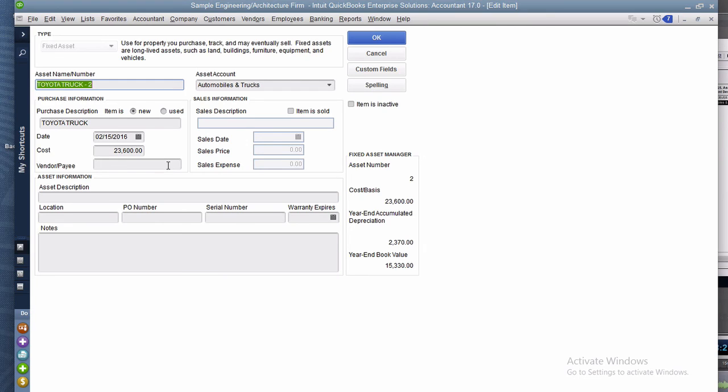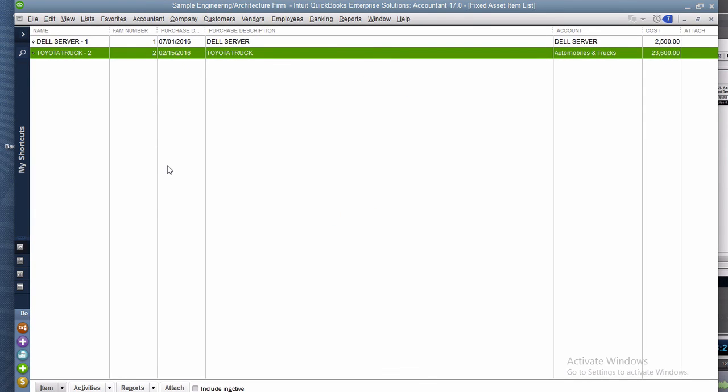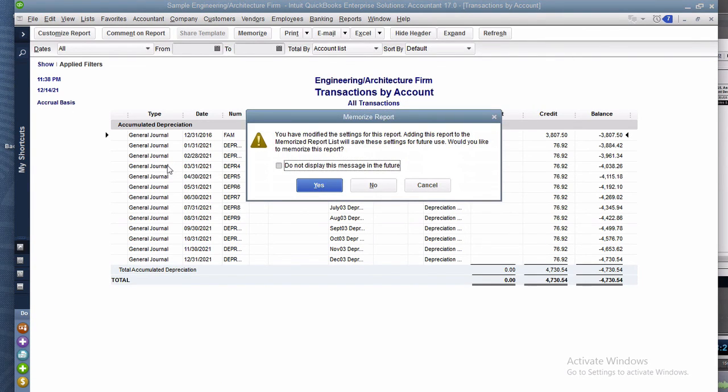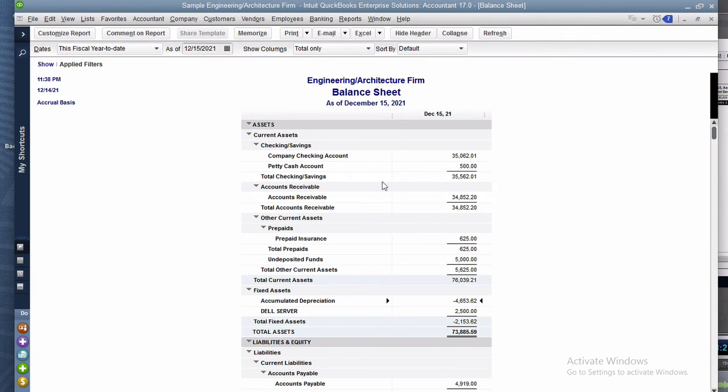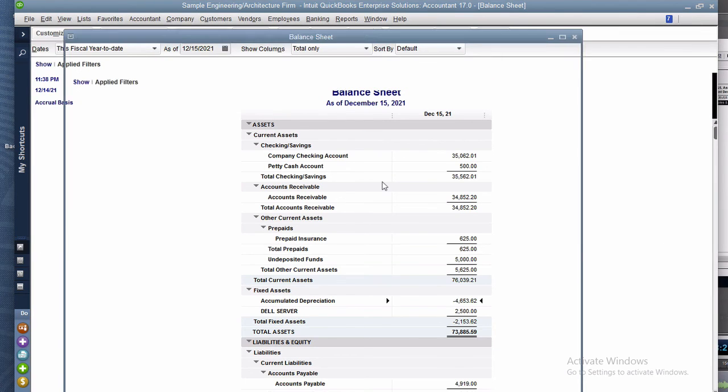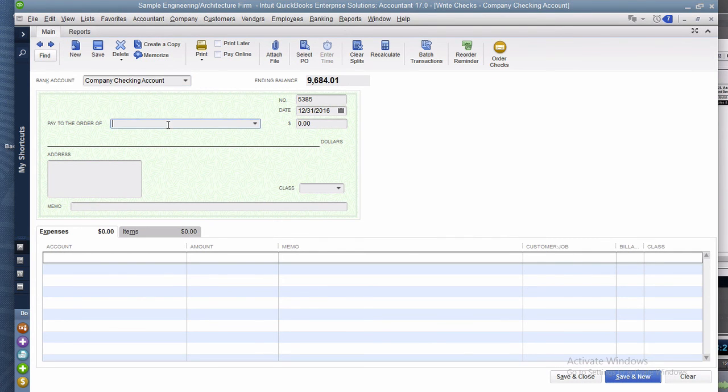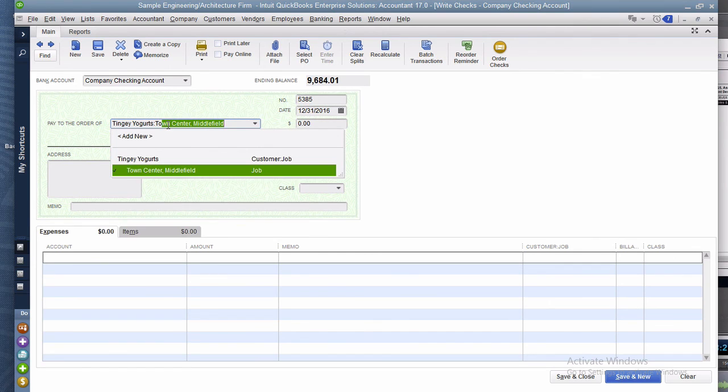So let's say, for example, I bought that truck and maybe I bought it with some financing. I have to actually enter the transaction itself. So when I actually paid, let's say, a down payment, I have to do that in QuickBooks, and I have to use that particular item.